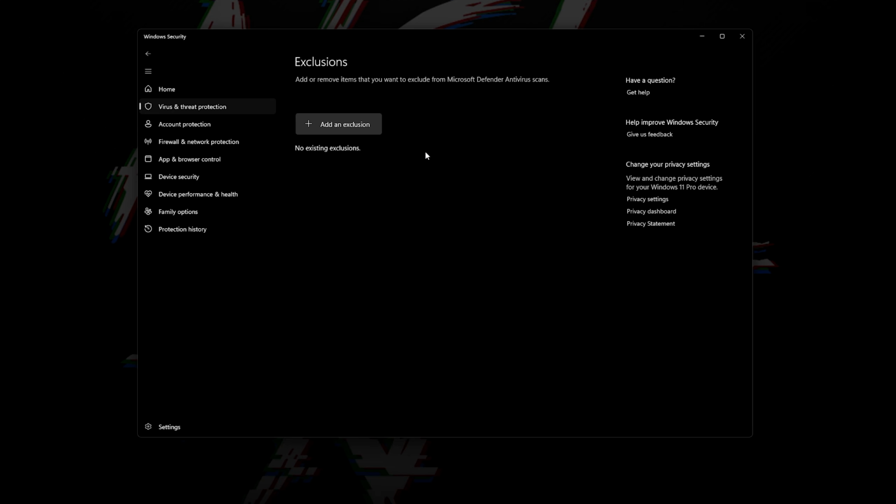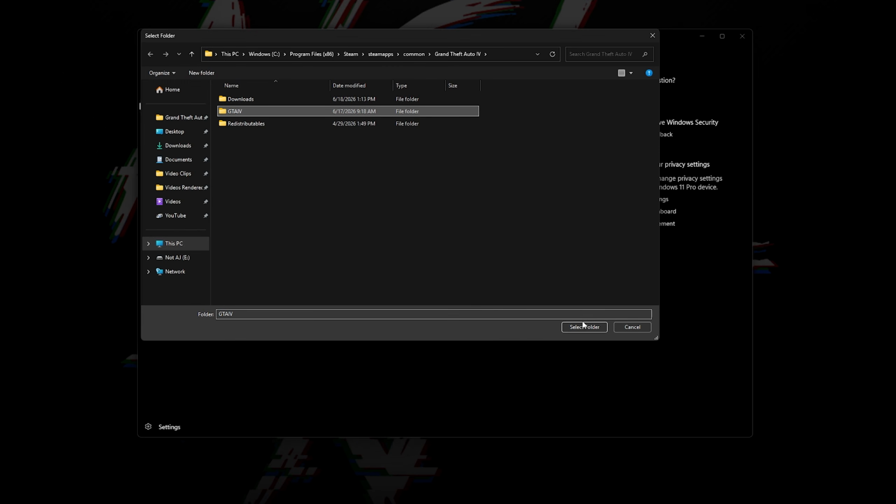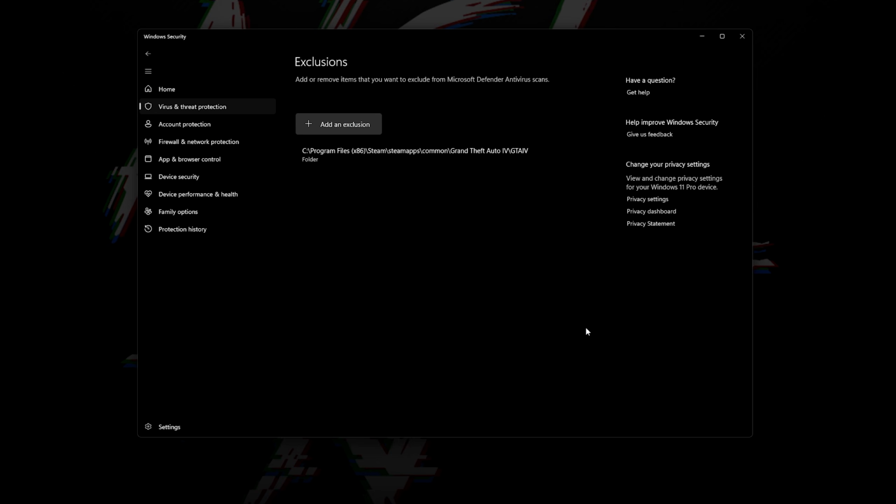The next thing you want to do is add your GTA 4 folder as an exclusion to Windows Defender and your antivirus software. I should note that none of these mods are harmful, but Windows and other antivirus software for whatever reason will flag them as false positives.